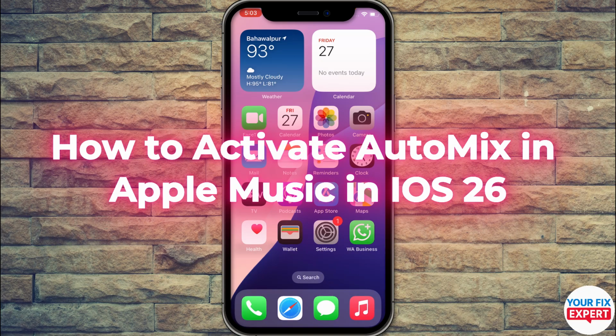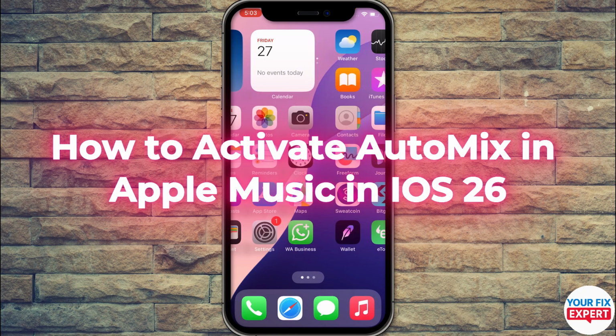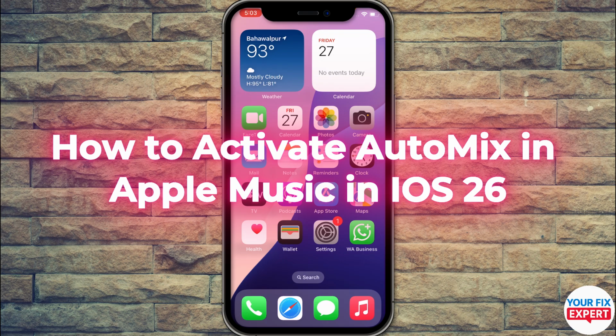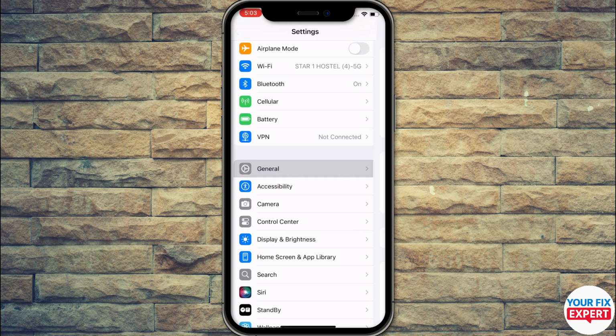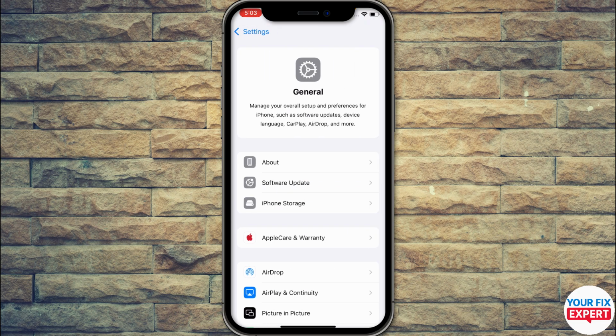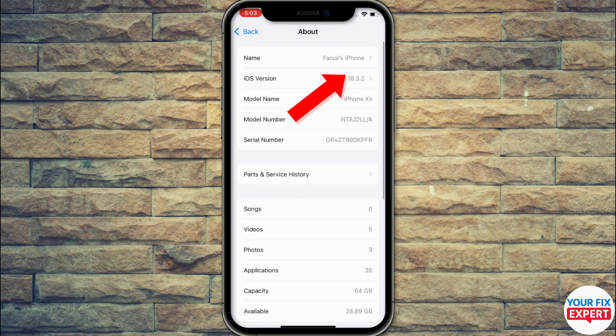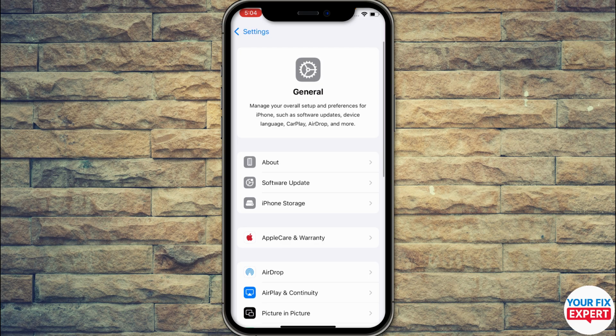Hi guys, in this video I'll show you how to enable Automix on your iPhone in iOS 26. The first step is to make sure that you have the latest version, iOS 26, on your iPhone. Let me open it, go to the About section, and make sure to update your iOS version to iOS 26. iOS 26 is not officially released, so you can try the beta version.